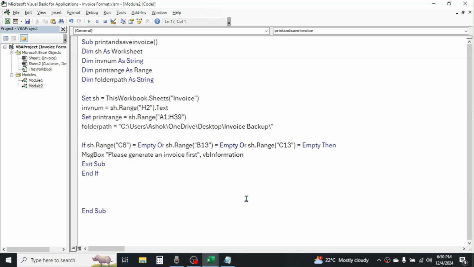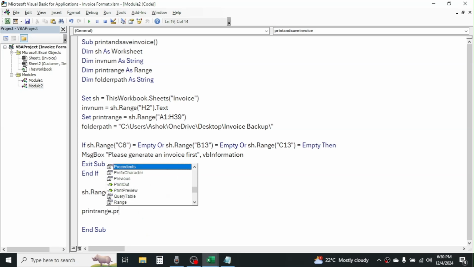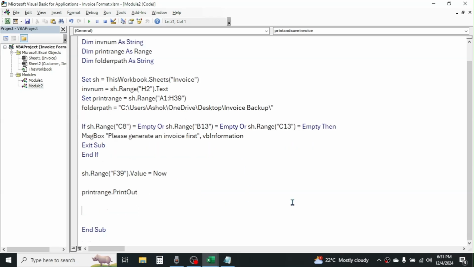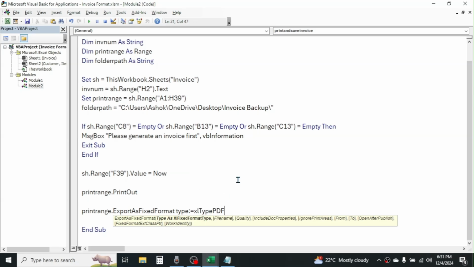Next, write the code to display invoice generated date and time in the F39 cell. sh.range F39.value is equal to now. To print the invoice, put the code which is print range.printout. Now, to save invoice in PDF format, write this code. Print range.export as fixed format, type equal to XL type PDF, file name equal to folder path and inv_num and .pdf. Open after publish is equal to true.